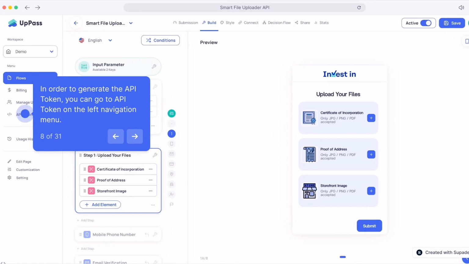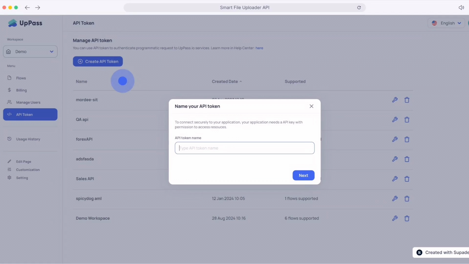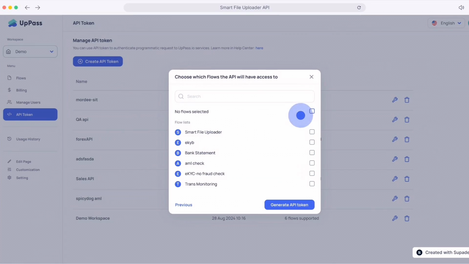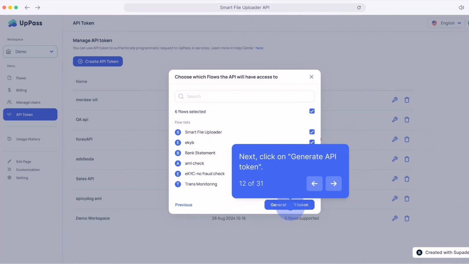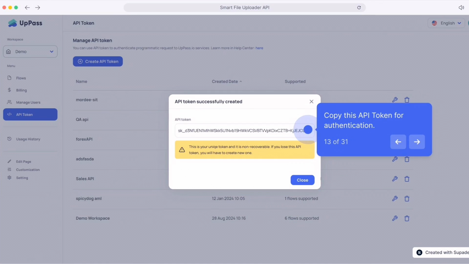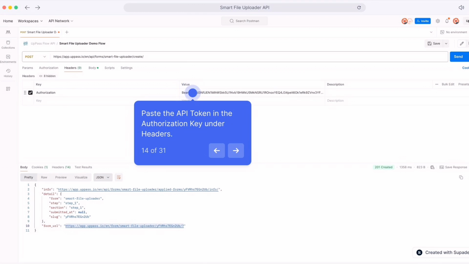In order to generate the API token, you can go to API Token on the left navigation menu. Click Create API Token. Name a new API token. Select all flows in this workspace for API token access. You can also select a specific flow. Next, click on Generate API Token. Copy this API token for authentication.